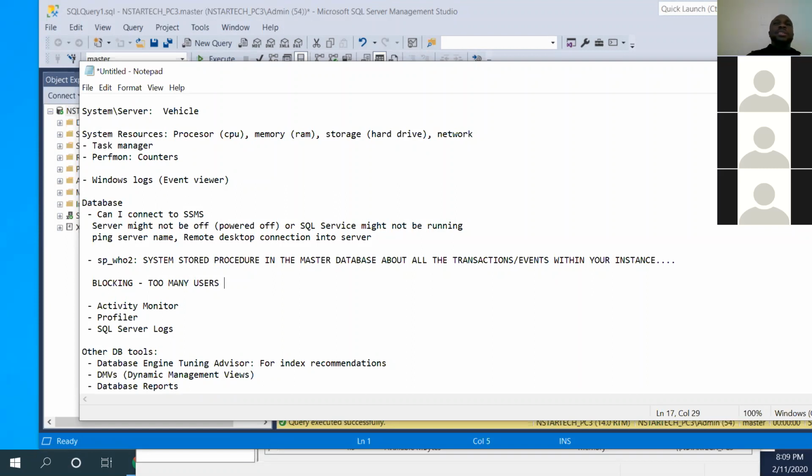SQL Server has a system put in place to maintain what we call data integrity. Data integrity just means the data that I'm accessing is accurate at every point in time. It's the most accurate it can be. SQL Server tries to maintain data integrity using what we call blocking.